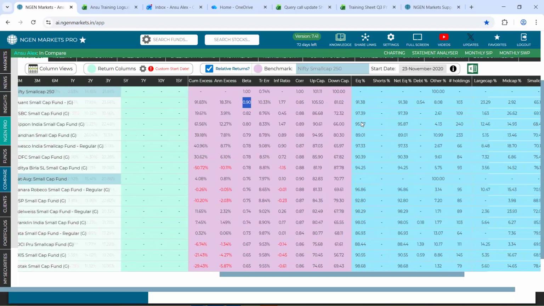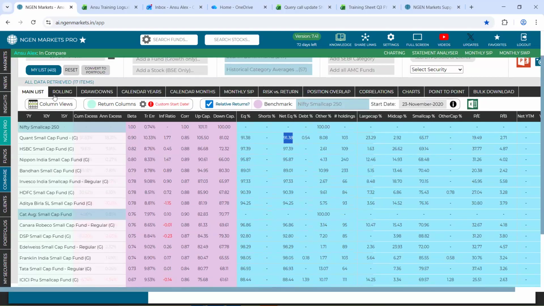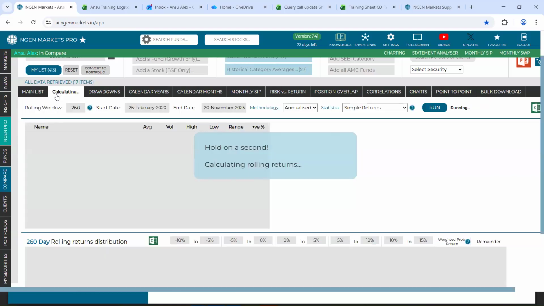Following that, if we come towards these blue color coded columns, this will specifically let you know the portfolio split of each of these schemes. Majorly, it will tell you the equity and the debt split if there are any. In addition to that, you get to see the portfolio, that is the large, mid, and small cap split of each of these schemes in terms of its allocation. Post the main list, we will be moving towards the rolling tab.